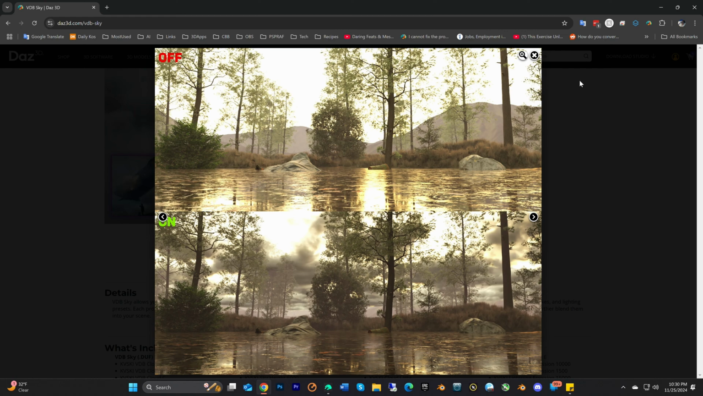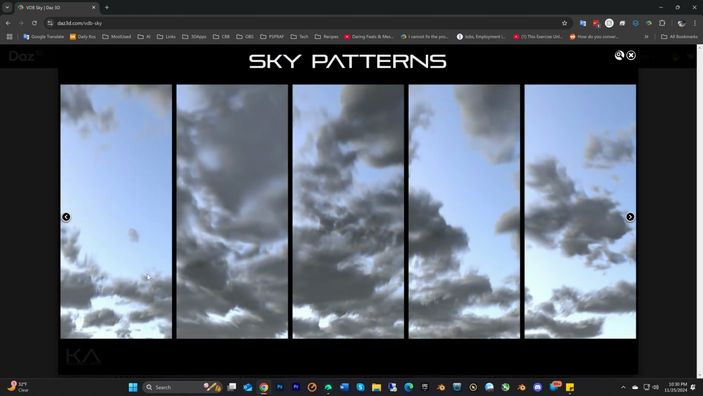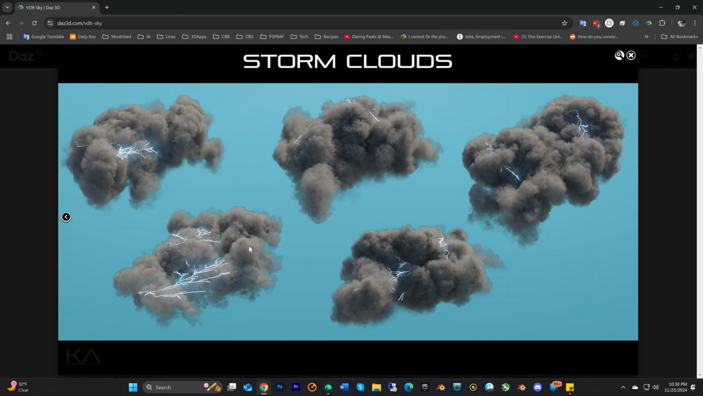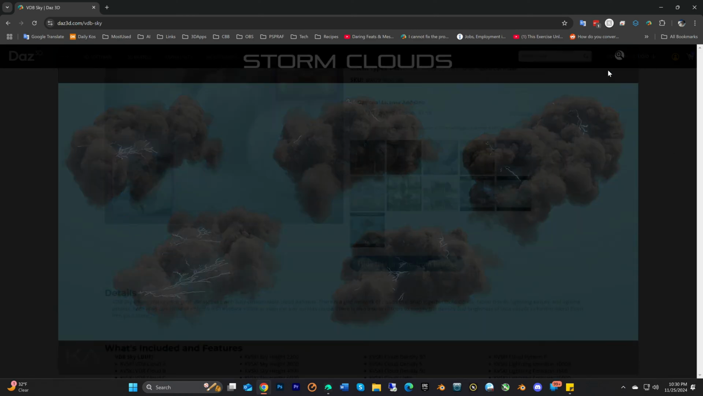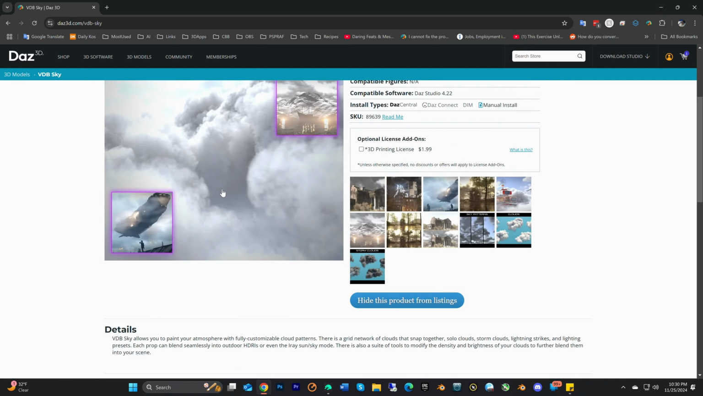So this is your scene without them. This is your scene with them. I think they work very well, but again, you have to use art with them. You have to do them artfully, okay? Place them in your scene. These are the clouds you get with this, and there are also storm clouds with lightning in them. So this is what you get with this particular product.